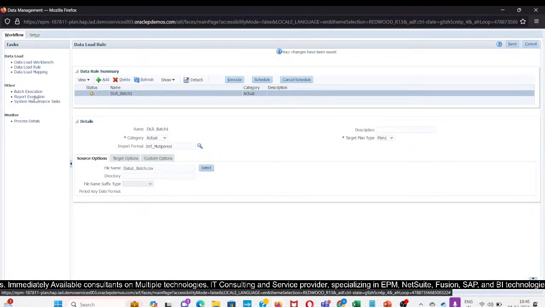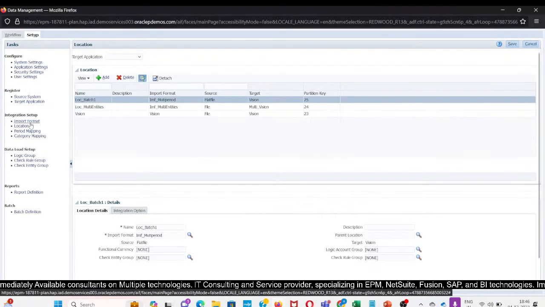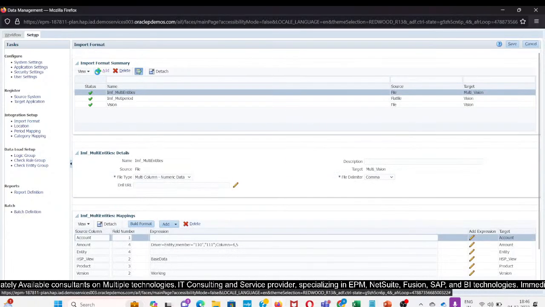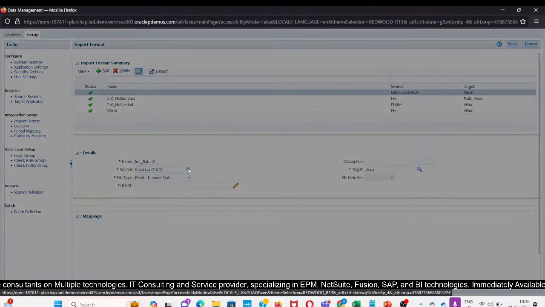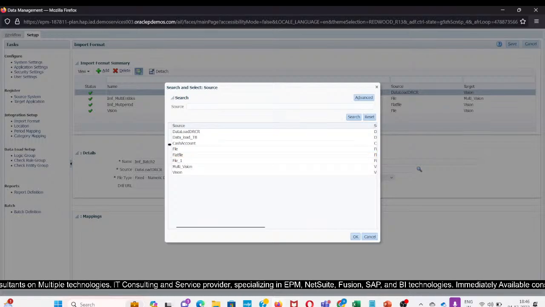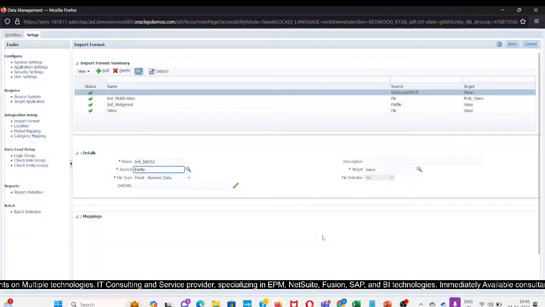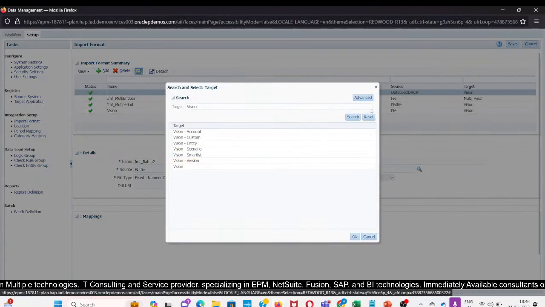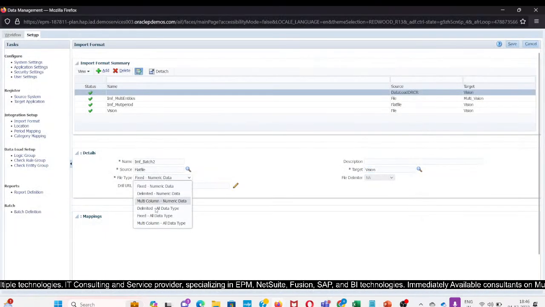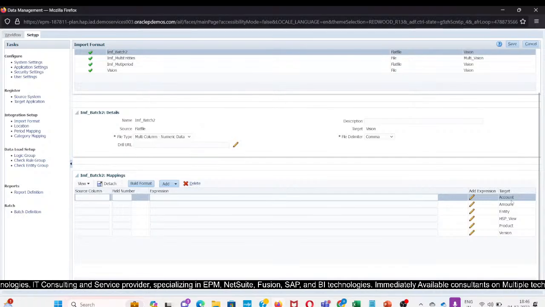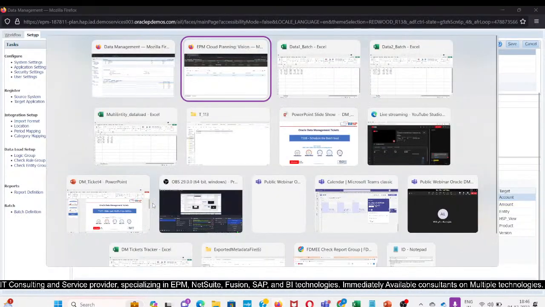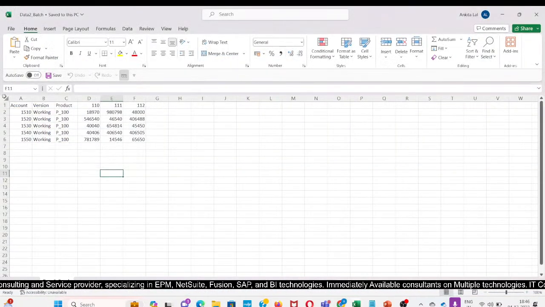After that, I will then again go to the setup. Under the import format, we are going to add another import format here named IMF underscore batch 2. So the source file, again, is going to be a flat file. The target is going to be the vision itself, and the file is going to be multi-column. And we're going to map the dimensions here. That is, the first column is going to be the account dimension for the batch 2 file.